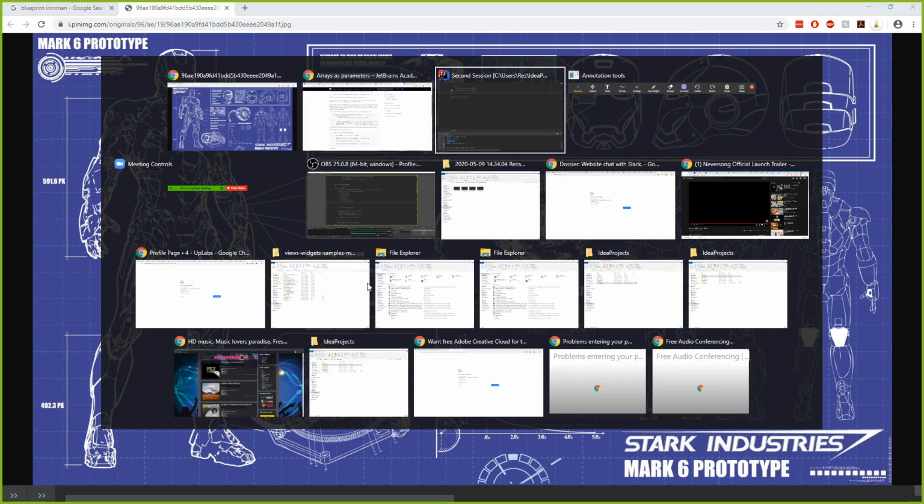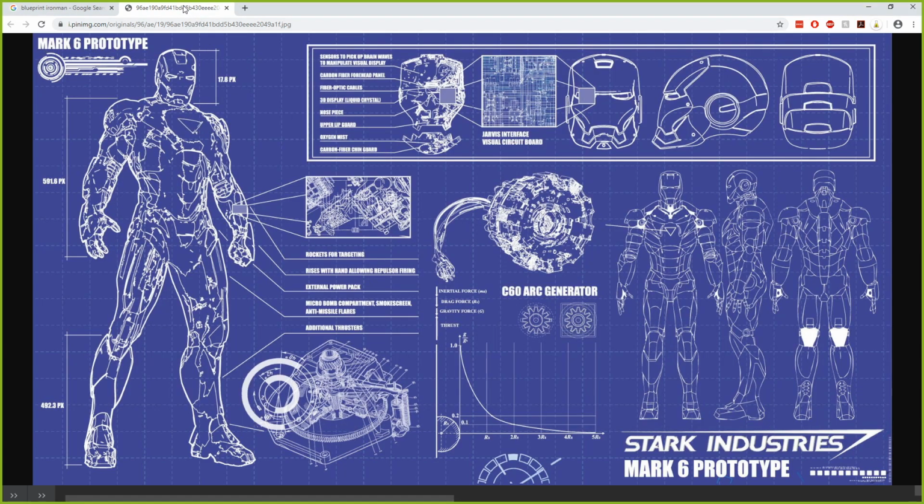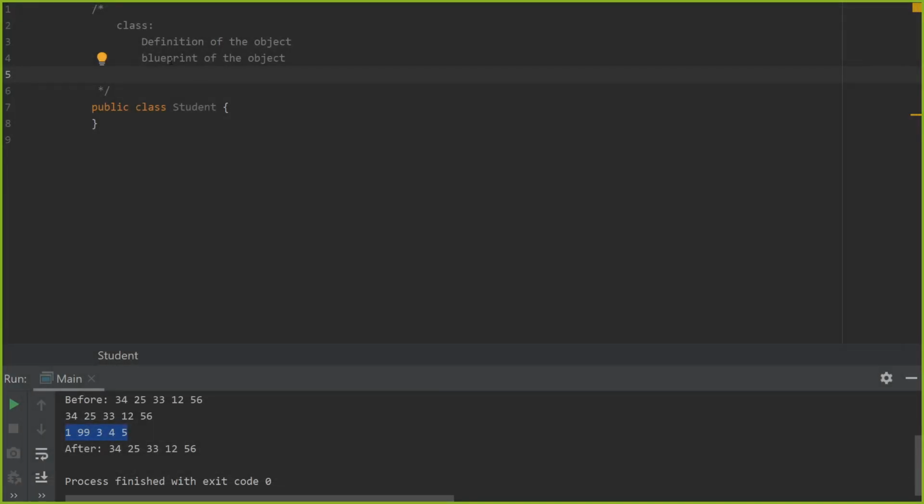Let's go back to where we were. So the class is the blueprint. Now inside of a class, it's going to contain a couple of things. The first thing is attributes. This word is kind of interchangeable. They're the properties, the fields, the class variables, etc.